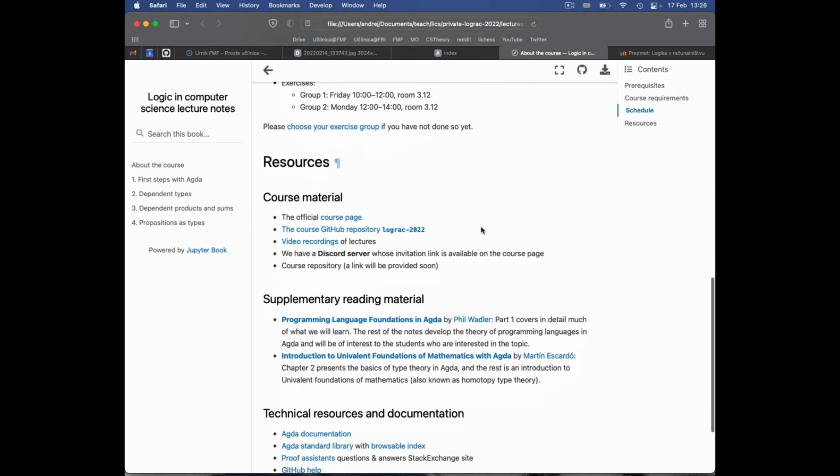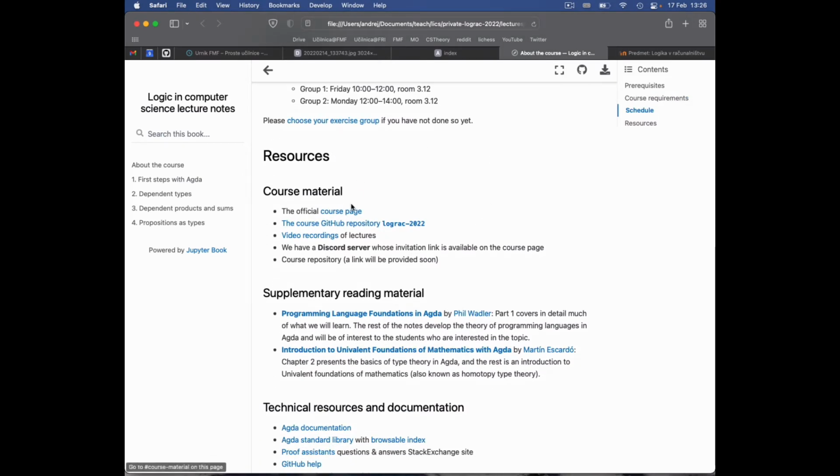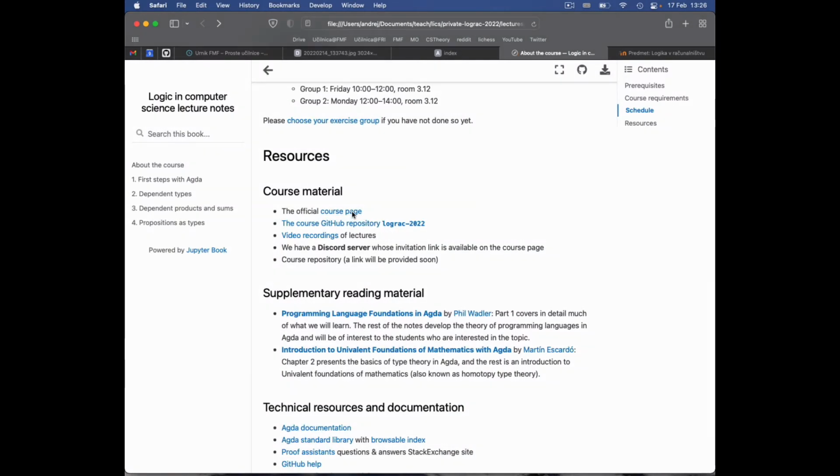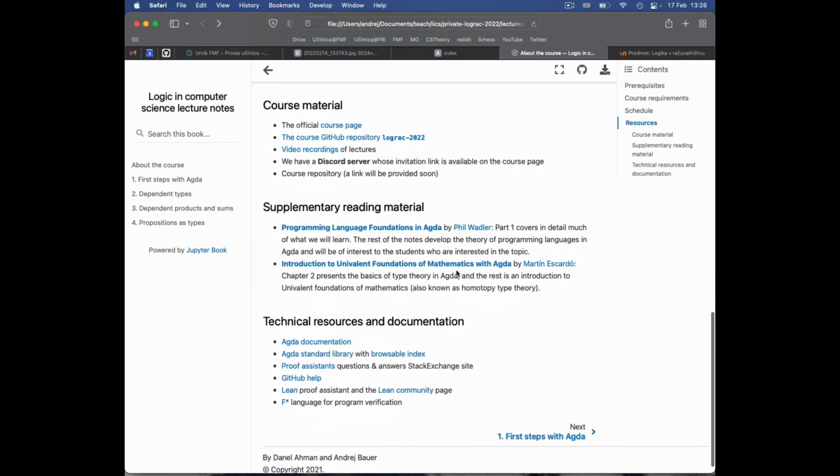The course material, of course, is okay. So this I already showed you. This is the official page in the Moodle online thing. Then there is the repository, which I already showed you that you should fork. Just click fork. You get your own copy. Work with that copy, and then you can pull in the changes as they come. Video recordings. I did this. Course repository. Yes, course repository. This is the same thing as this. Okay. So obviously I need to improve these notes.